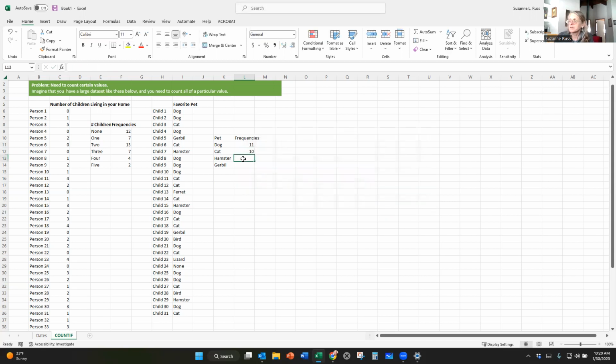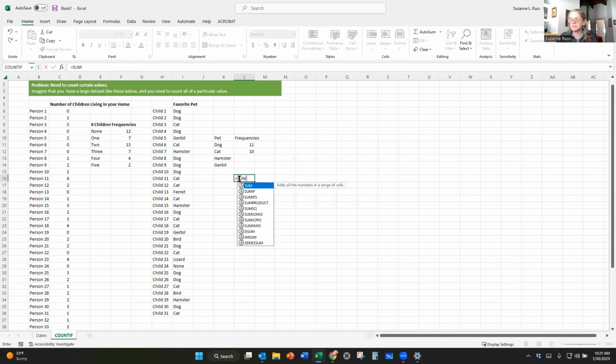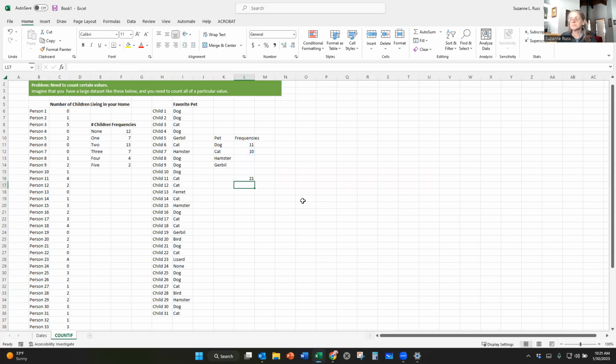And scrolling down, I can see someone said hamster. I can see someone said gerbil. How am I going to tell if I've captured every single one? Well, the way to check is we're going to just add up. We have 31 children, so we should have 31 as the total frequency. So let's get a sum going. We know how to do this. Let's get the sum of all of the cells here. It says 21, so we know we have 10 animals to go. When this says 31, we'll know we've gotten everything.